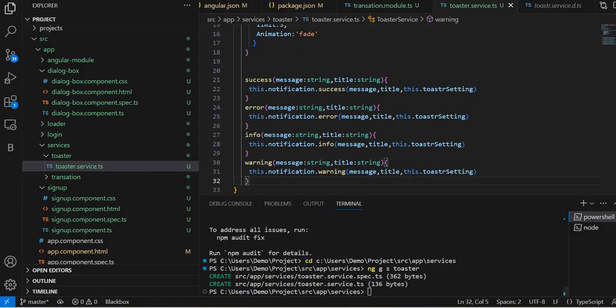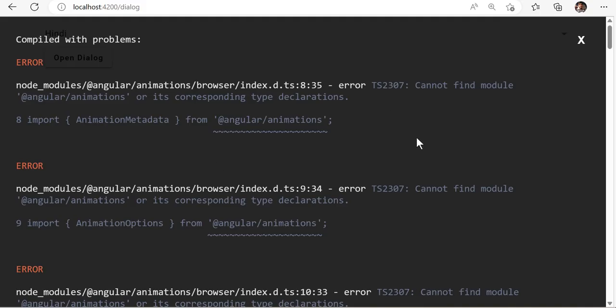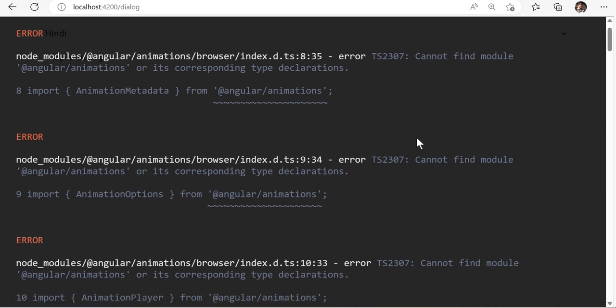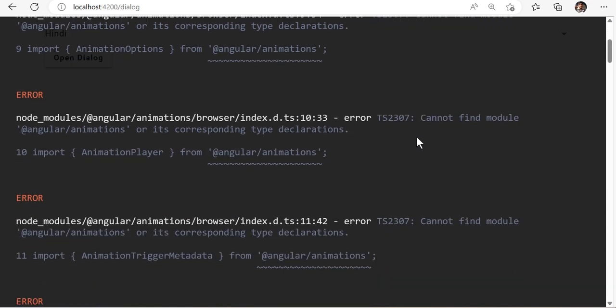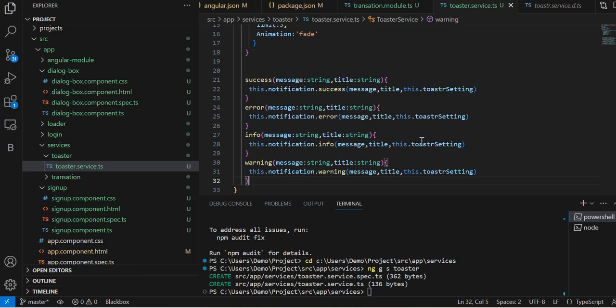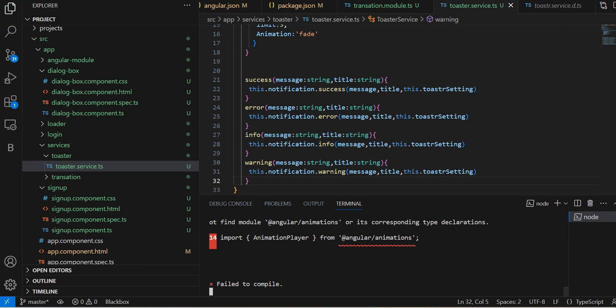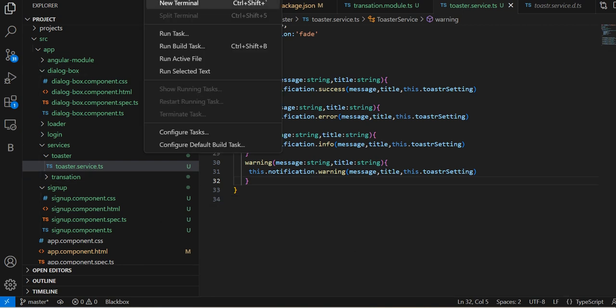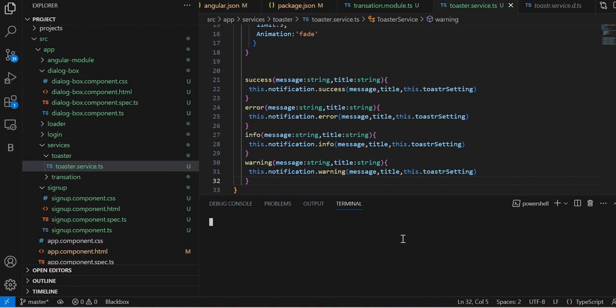Okay, so now if you go to UI, cannot find the module animations, declare, cannot find the module. Let me close these services. Rerun this. Let's check if it is the same error, because once we have installed this it should not come, that is making a version mismatch only.